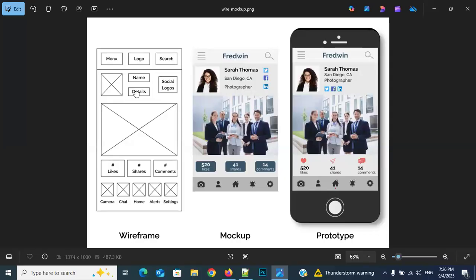And that profile related name and details. See it? Profile related name and details. San Diego, CA, photograph. And that profile related social media accounts, related links. Okay, right. Then after, what is this? That profile related post.